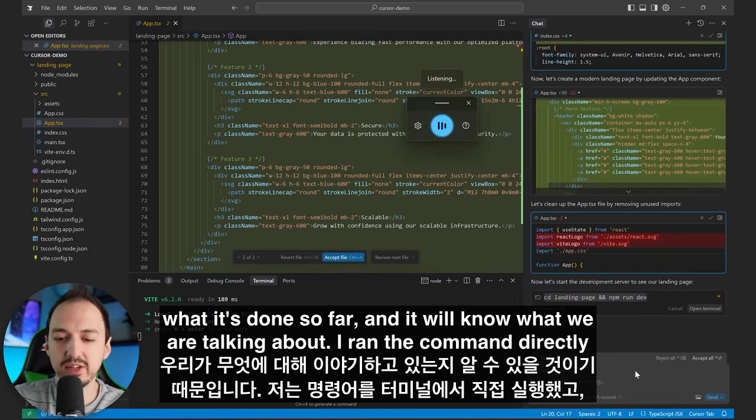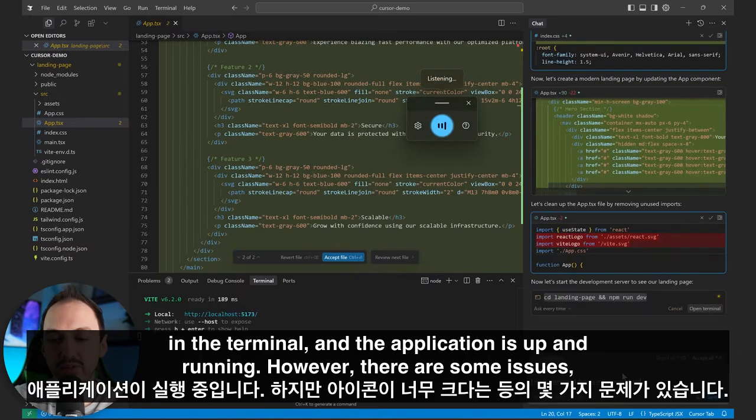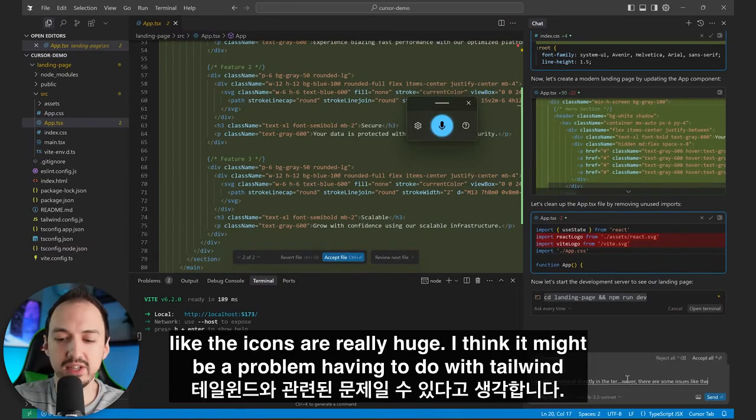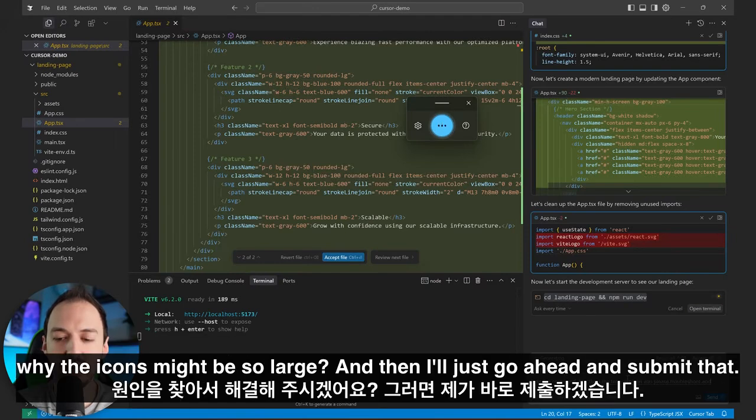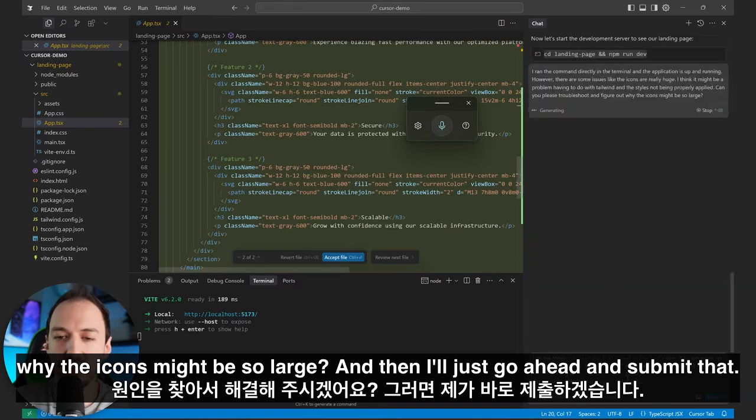I ran the command directly in the terminal, and the application is up and running. However, there are some issues, like the icons are really huge. I think it might be a problem having to do with Tailwind and the styles not being properly applied. Can you please troubleshoot and figure out why the icons might be so large? And then I'll just go ahead and submit that.